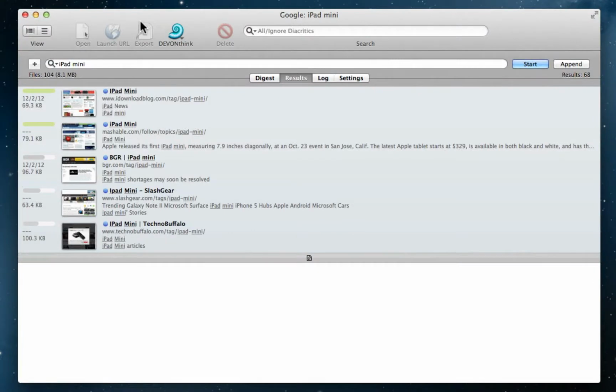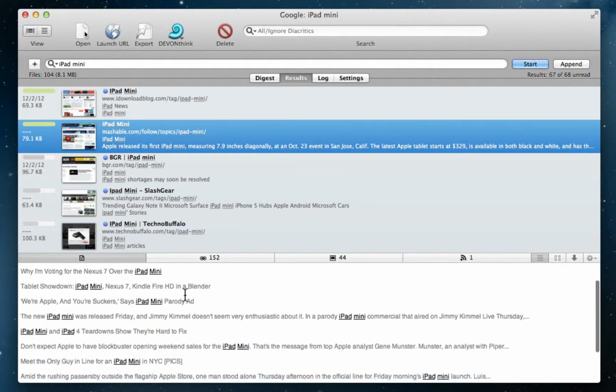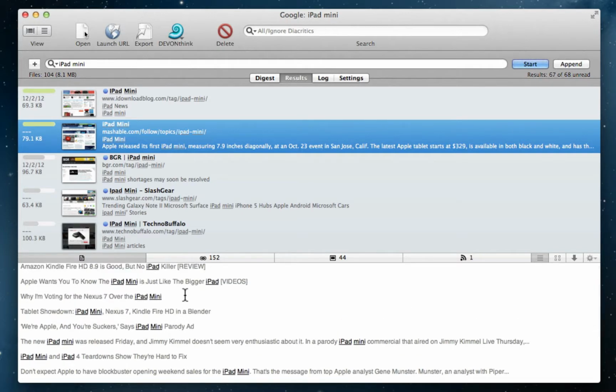So selecting any one of the results activates the preview area in the lower pane, and that pane also has a few different tabs. The first is a minimalistic textual representation of the web page with our search terms underlined. This allows us to clearly focus on the content, so we don't get distracted by ads or menus that will be present if we were to view this page in a browser.